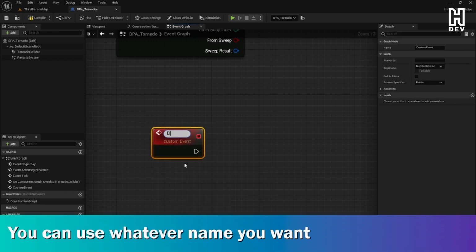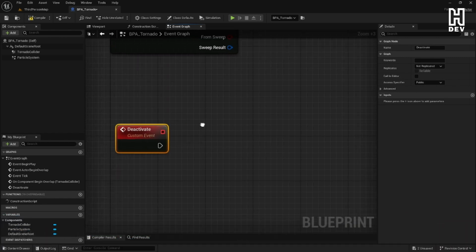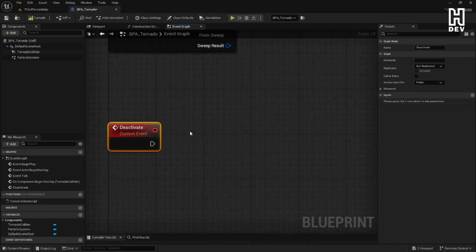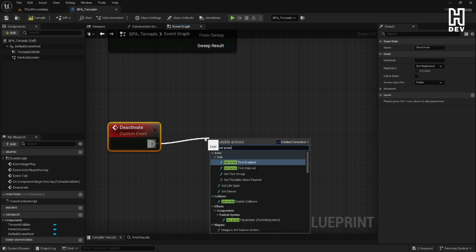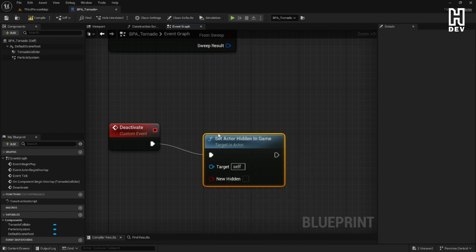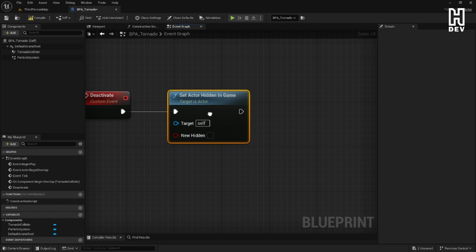We're going to label this deactivate. This will deactivate our tornado. And what we want to do is use two nodes that are built into Unreal. The first one is called set actor hidden in game. This will just hide our actor. And so we need to set the new hidden Boolean to true. So I checked the checkbox.